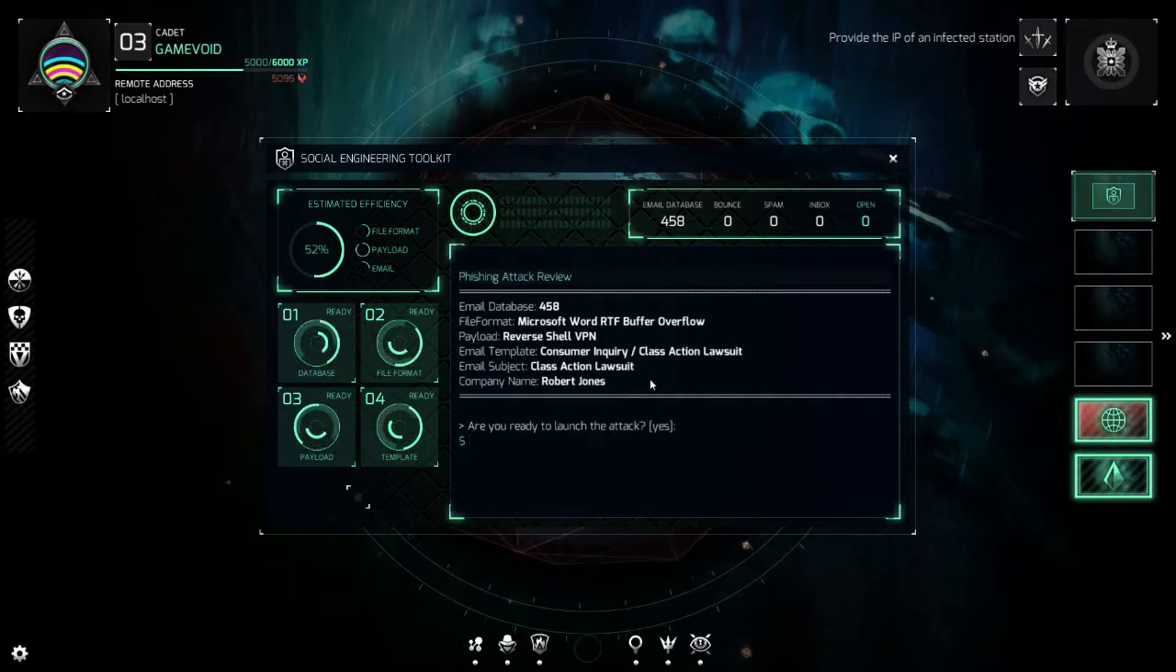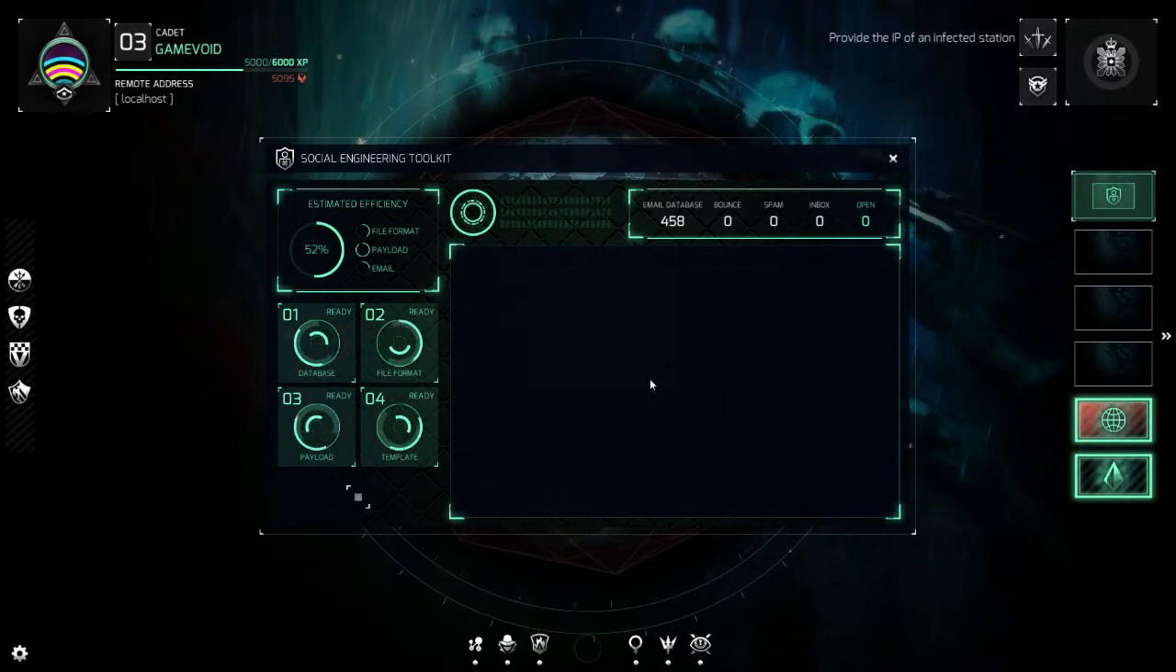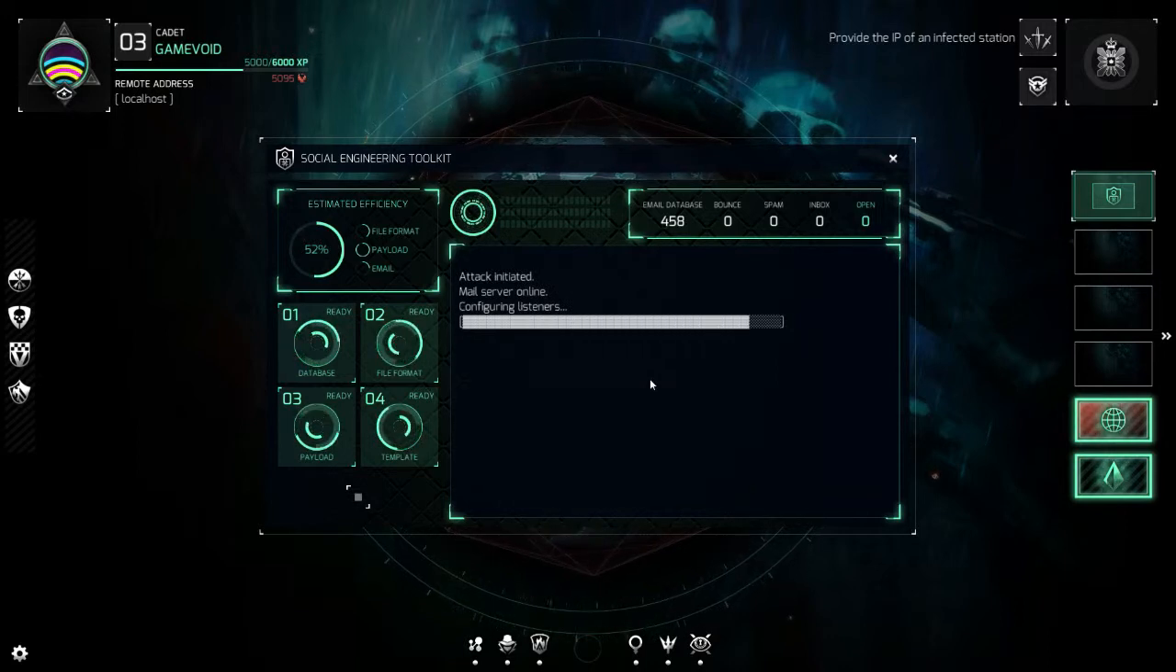So what we've done is we created a phishing attack. This is going to send it to 458 people at Biotechly. It's going to have an attachment that uses the Microsoft Word RTF buffer overflow to allow us to remotely execute code on their system. Our email template is going to look like a class action lawsuit or customer inquiry. And so let's launch it, and then we'll see what happens.